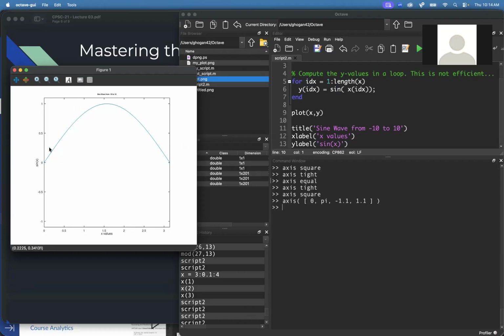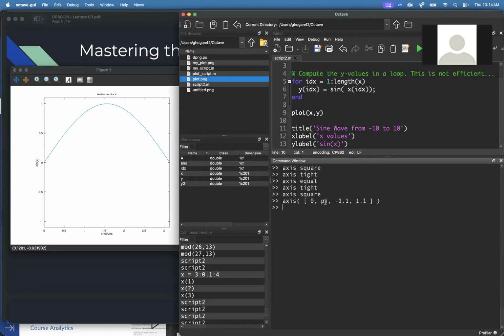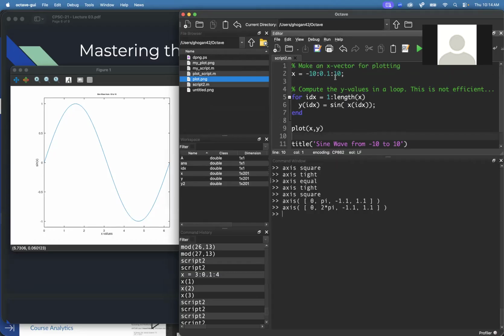So if I wanted to show one full wave, that would be between 0 and 2 times pi, right? So if you want to show one full wave, it's like that. Now, do remember though that it looks like we're showing any portion of the sine plot that we want, but we actually only calculated it from -10 to 10.